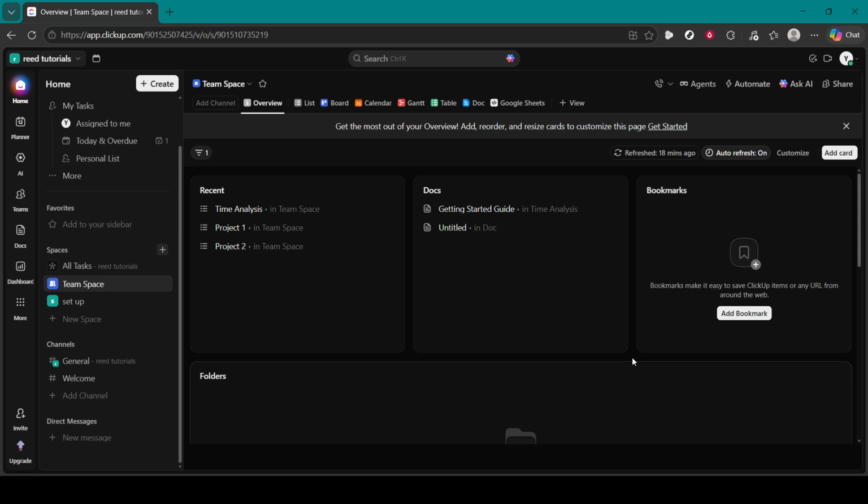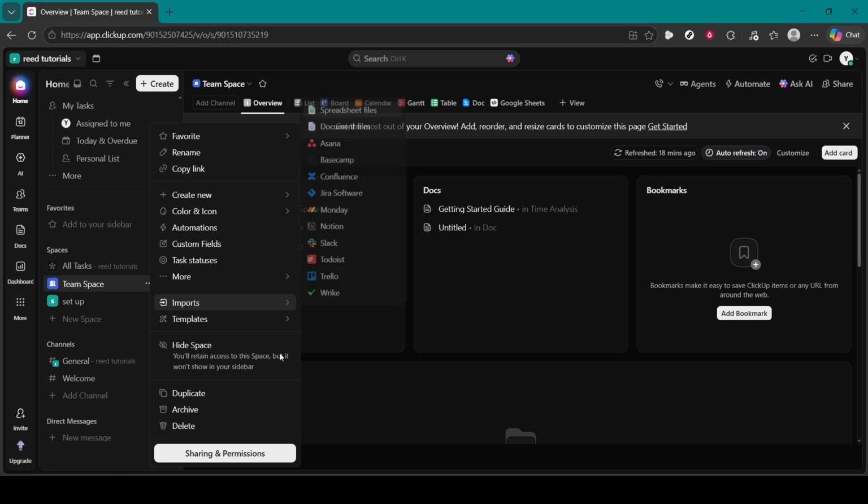Next, look at the space headline at the top of the screen and click the three dots. This is the Space Options menu, and it's where you'll find tools to quickly standardize your setup. If you don't immediately see the dots, hover near the space name. They can be subtle depending on your theme. From that menu, choose Apply a Template.